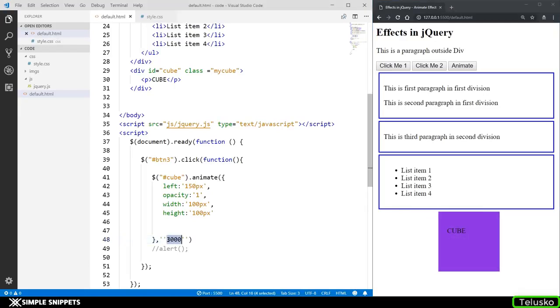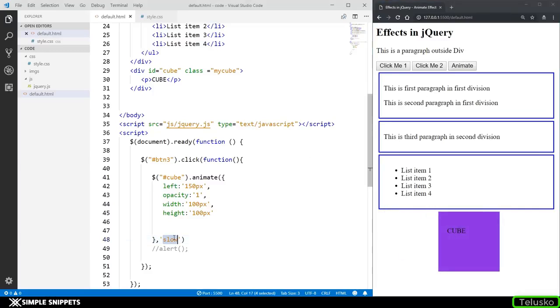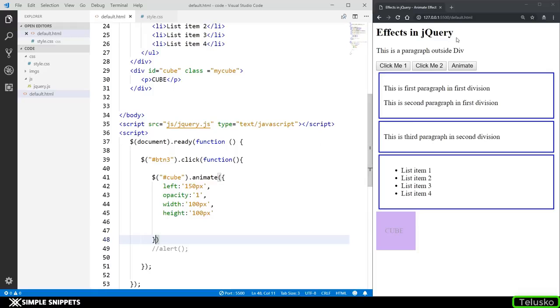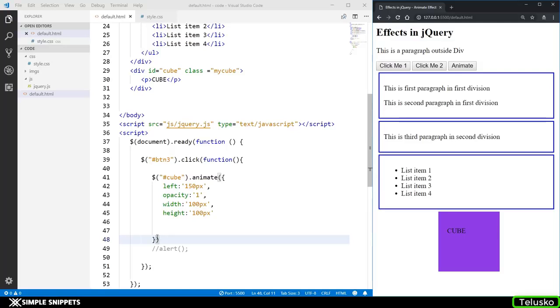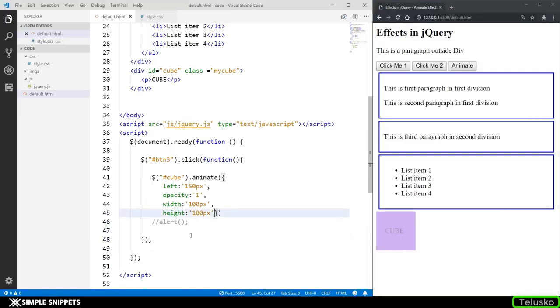Now you can also say slow. You can also say fast, or you can also give a proper millisecond timing. Okay, and if you don't give anything, it will go in a predefined timing. So the duration and callback parameters are not mandatory. Only these CSS parameters are compulsory, because that is something that you want to change, right?